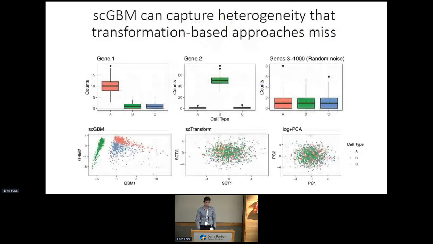But I just wanted to show a quick toy example that we came up with that shows an example where SCGBM captured latent variability that transformation-based approaches missed. In this very simple simulation, there are just three cell types. Each cell type is distinguished by a single marker gene. So cell type A is overexpressing gene 1, cell type B is overexpressing gene 2. All the rest of the genes are just random noise. And it turns out that two of the leading methods based on transformations, SCTransform and the log transform, are unable to capture this very simple latent variability, whereas SCGBM is able to.